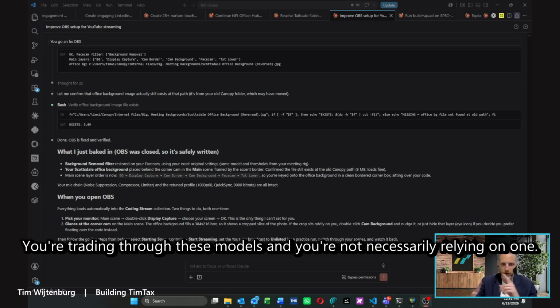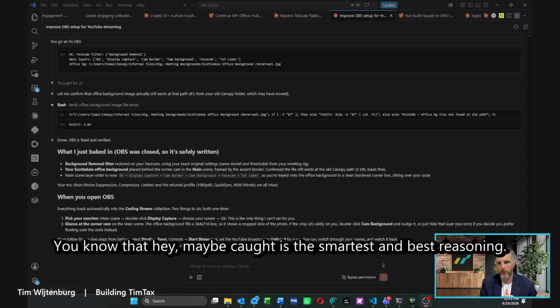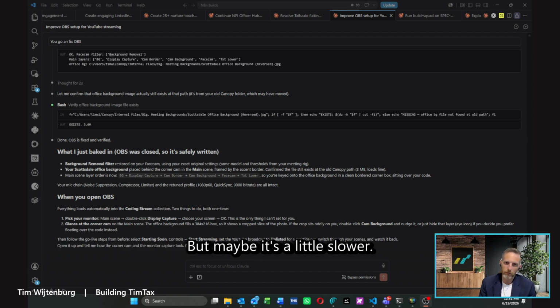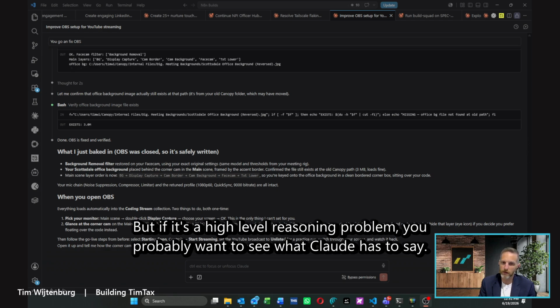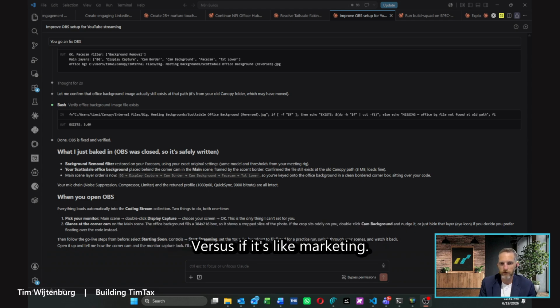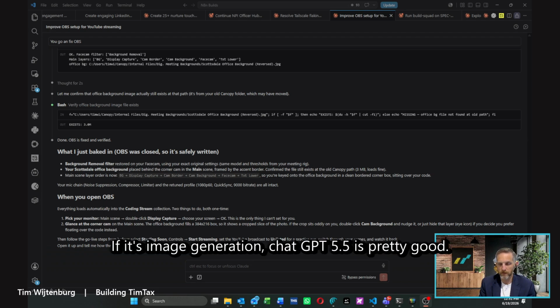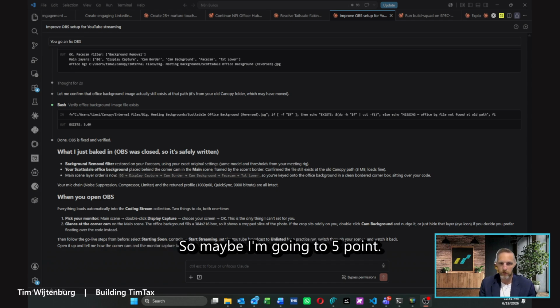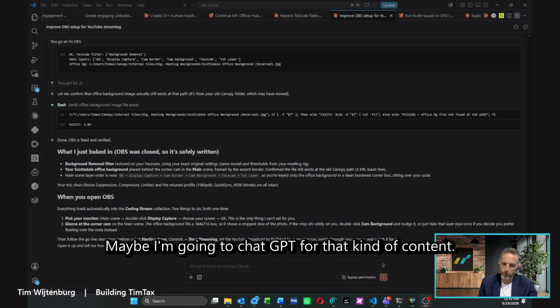You're trading through these models and you're not necessarily relying on one. You know that, hey, maybe Claude is the smartest and best reasoning, but maybe it's a little slower. But if it's a high level reasoning problem, you probably want to see what Claude has to say versus if it's marketing focused, if it's image generation, ChatGPT 5.5 is pretty good, right? So maybe I'm going to ChatGPT for that kind of content.